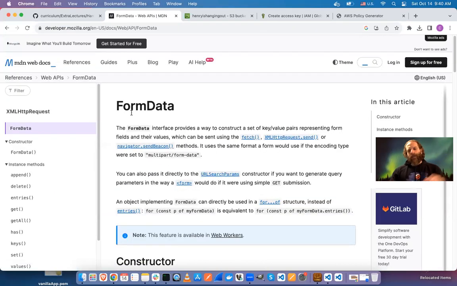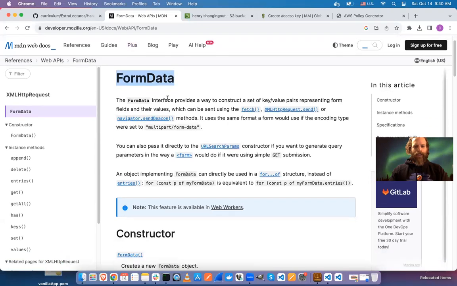So this is a web API. Like lots of things like this, like storage, for example, other things. This is a web API, meaning that it's not really part of JavaScript. It's just stuff that you can use when you're in the browser. And this is one of those things. So the form data interface provides a way to construct a set of key value pairs representing form fields and their values, blah, blah, blah. And instead of being application JSON, the type that you're sending, it's multi-part form data.